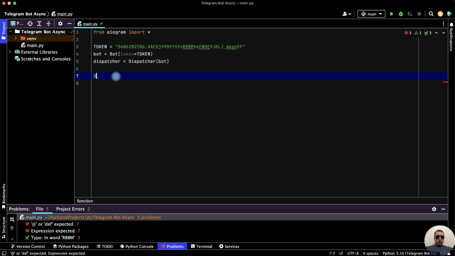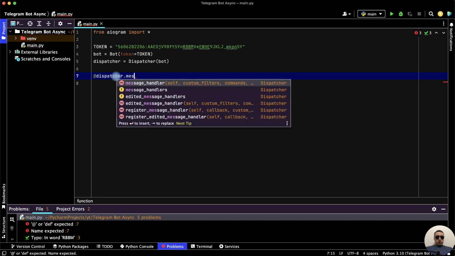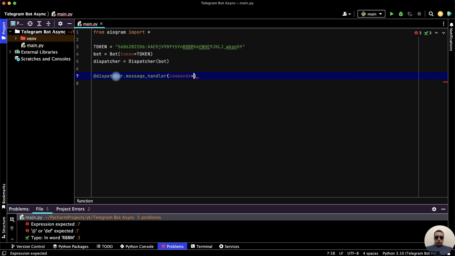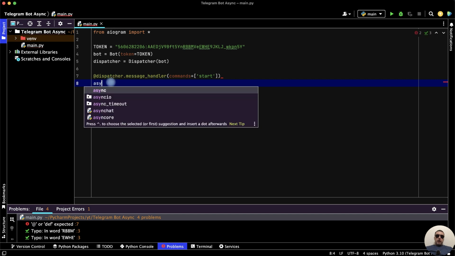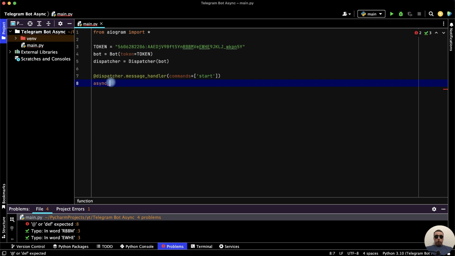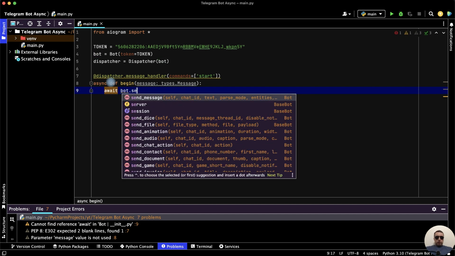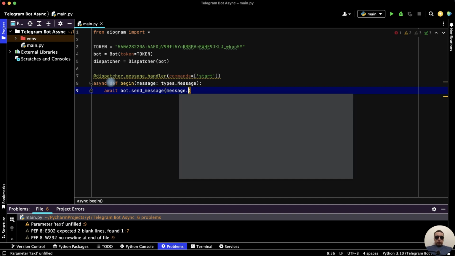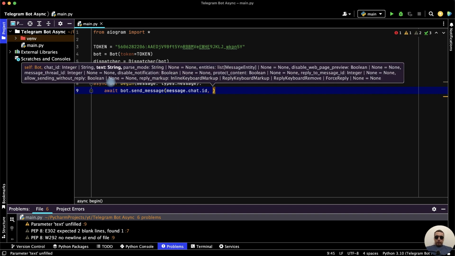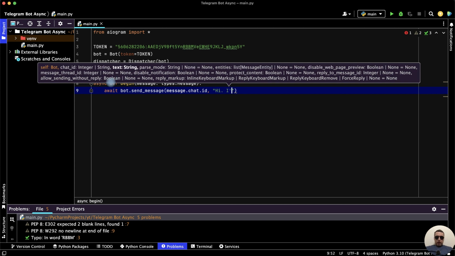Okay, let's create a start command for our bot. For this use dispatcher dot message handler, commands equals start. Next let's create a message for this command. aiogram is an async library, so we will use an async function. It's a start command, and message is types dot Message. Then await bot dot send message, then message dot chat dot id, and next create the message, for example, hi, I'm Alan.